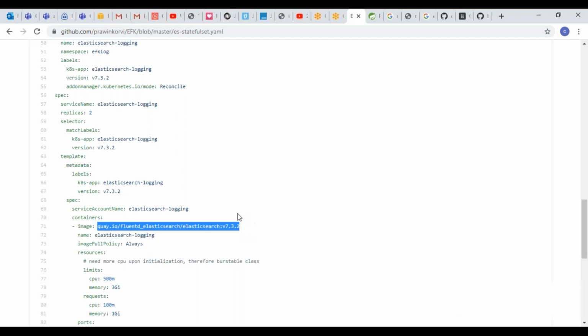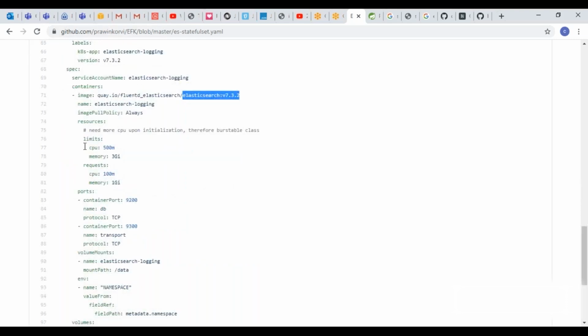What are the images you are using? You can find that on the Elasticsearch website. If you go to the default Elasticsearch website, they give the compatibility: with this Elasticsearch, which image of Fluentd is compatible, which image of Kibana is compatible. Based on that you can configure. And how many resources, again it's up to your organization, how many logs it is going to generate. Based upon that you can configure the load.